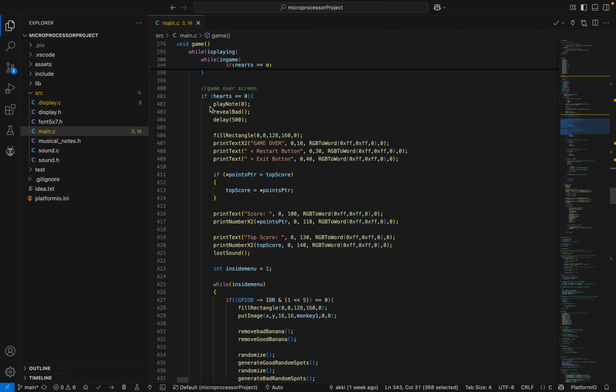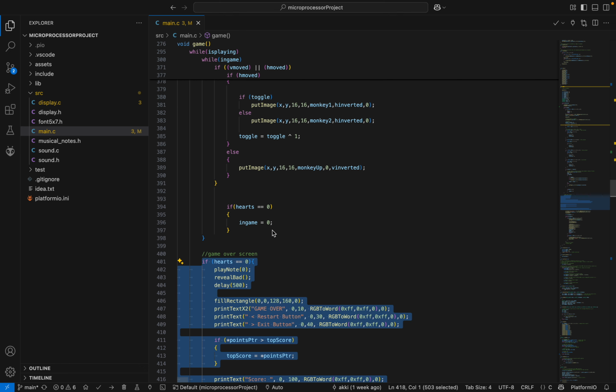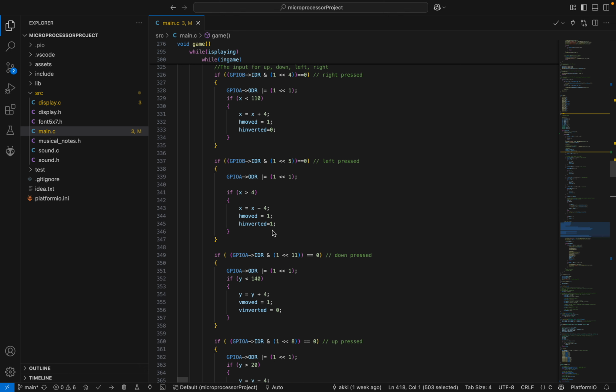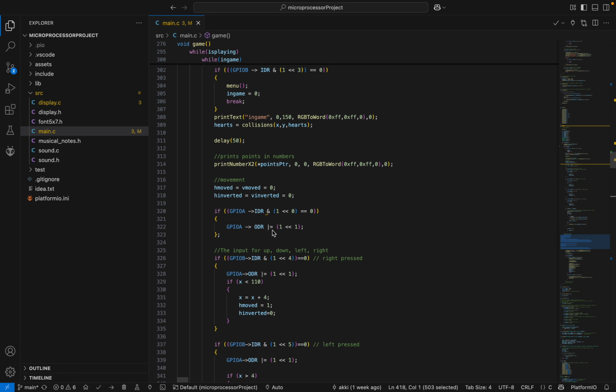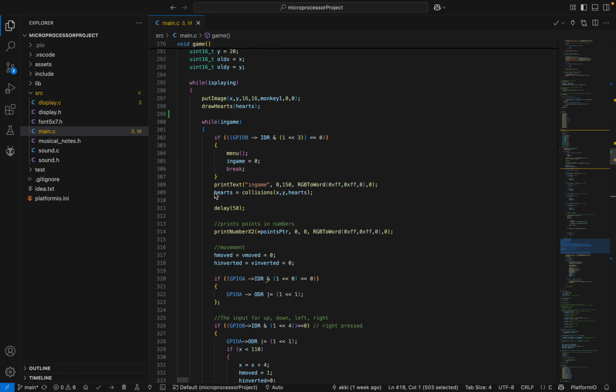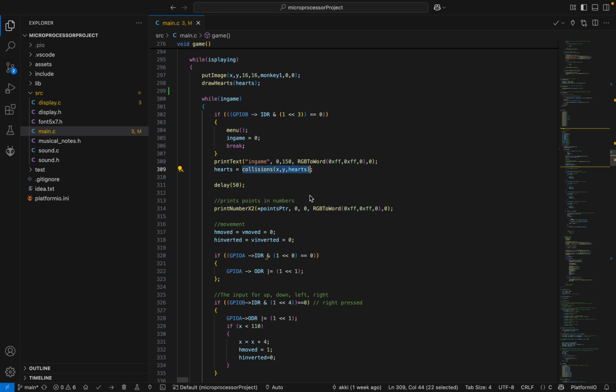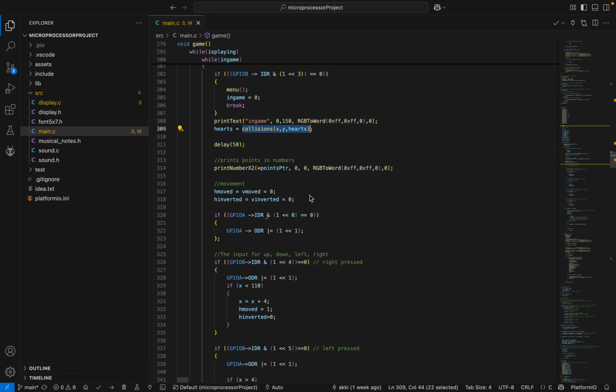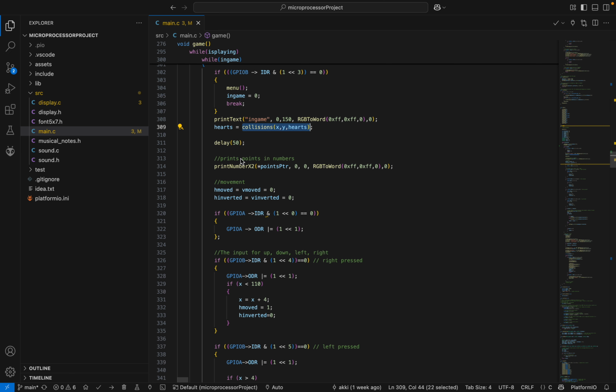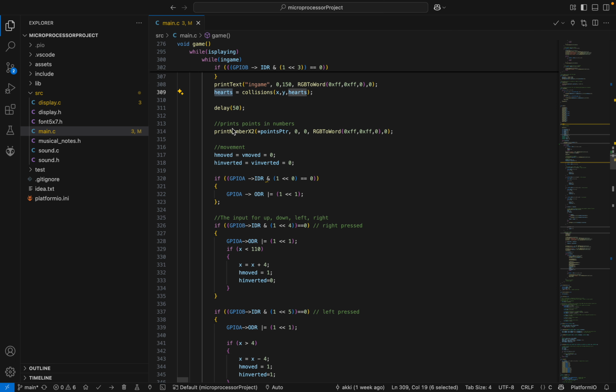And we have used if hearts is equal to 0. So actually hearts is called inside the function. Where is it? Yeah, this. So we have a function called collisions. We check for the collision. If we have a collision with a good banana or a bad banana, it increments the same way. And we call the hearts function from this. The hearts are displayed at the top right of the screen.